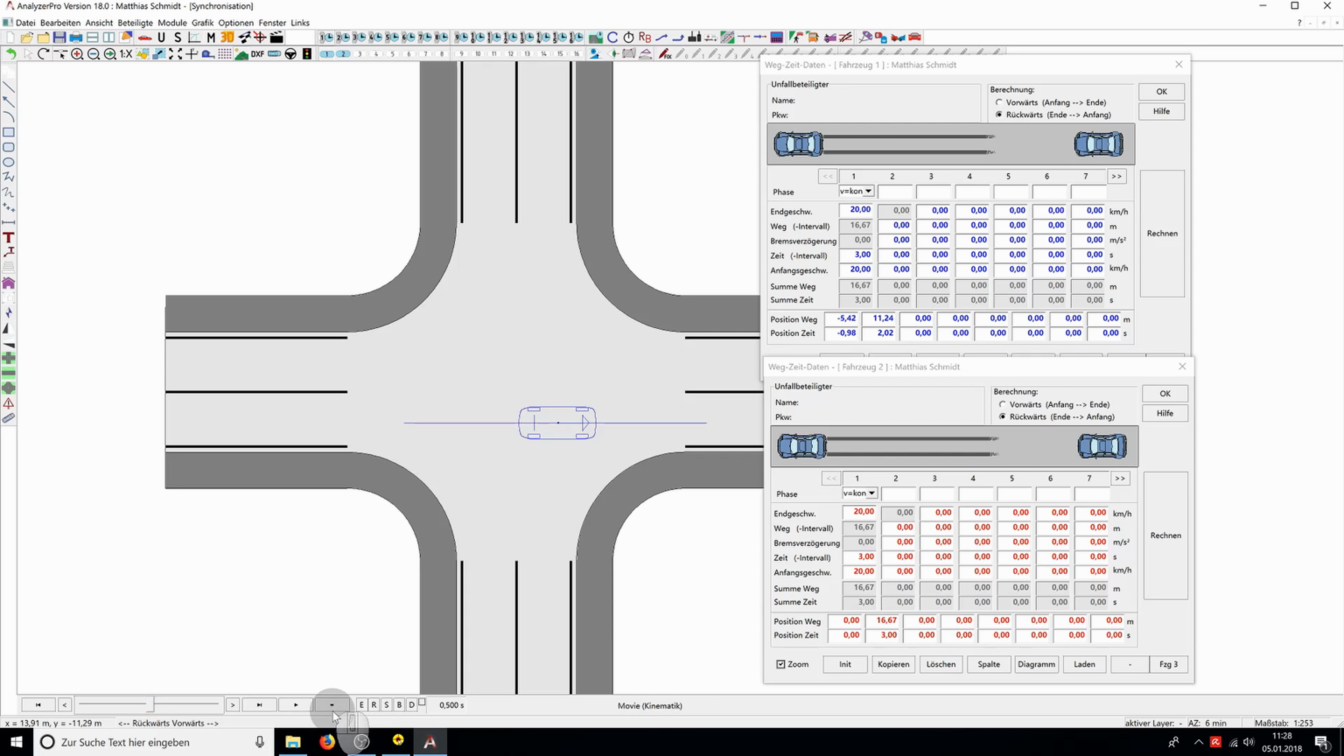Now we repeat everything we have done with the first vehicle for the second vehicle. We deactivate vehicle 1 and activate vehicle 2. Next, we use the slider to move it to the desired position at time 0. We press Shift Curves to 0 again and can see how the time adapts accordingly.